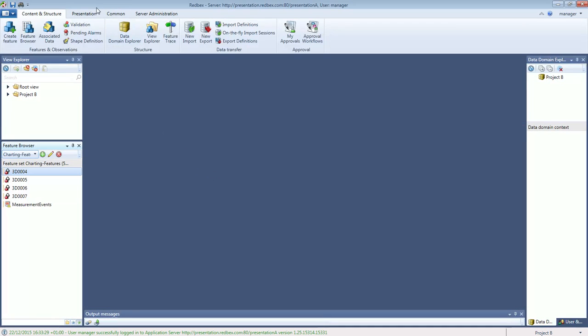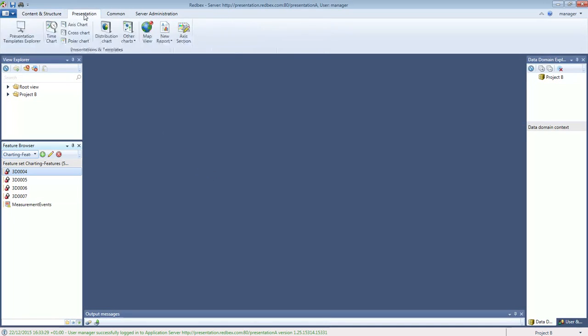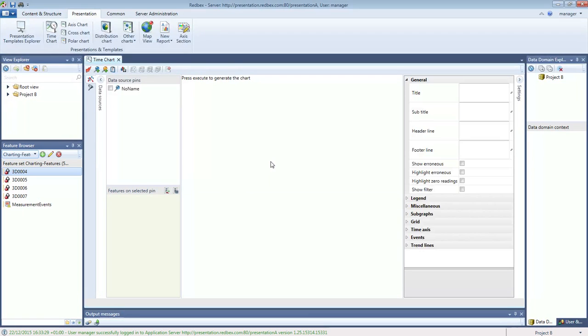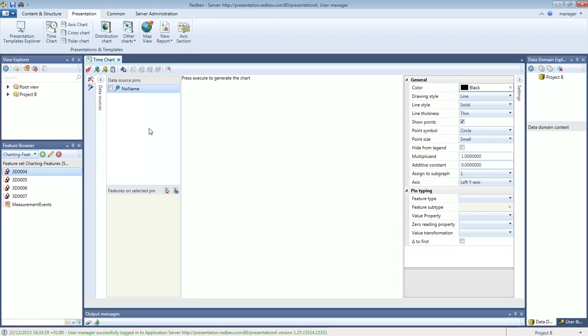So for defining a new chart, please open the presentation ribbon and you will find here, in the second place, the time chart button. Right now you can see that we get the definition window for our chart. This window is divided into different areas. On the left side you will find the so-called pins. Pins are the connections between the features and the chart itself. So the pin decides which type of feature should be used for the chart and also which property of the feature should be used to be drawn in the chart, and this is what we are going to do in the first place.